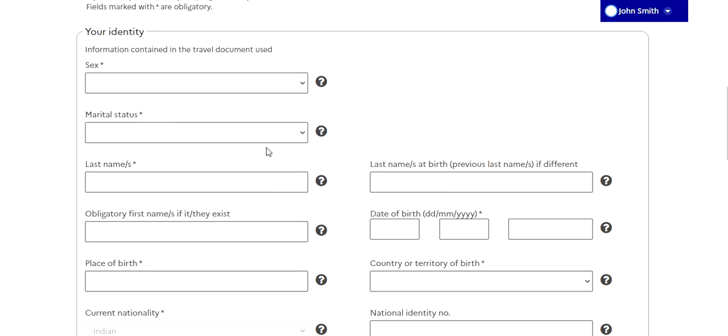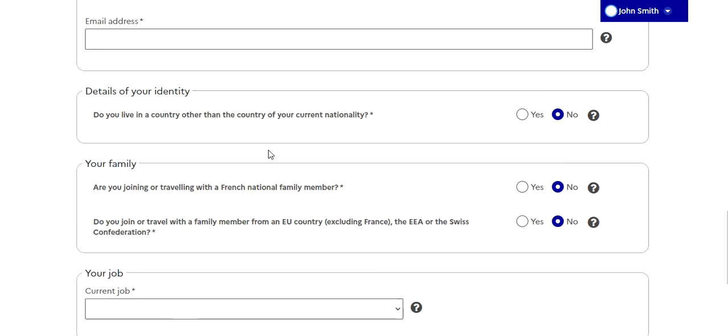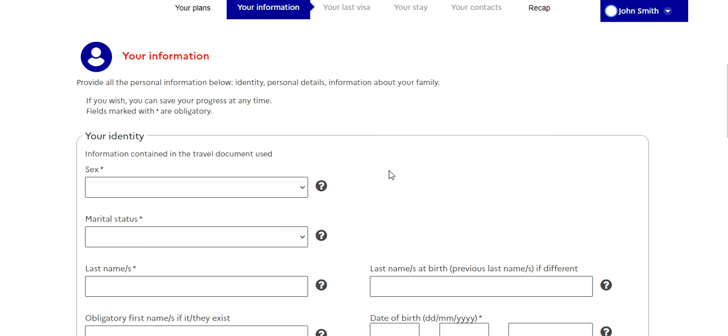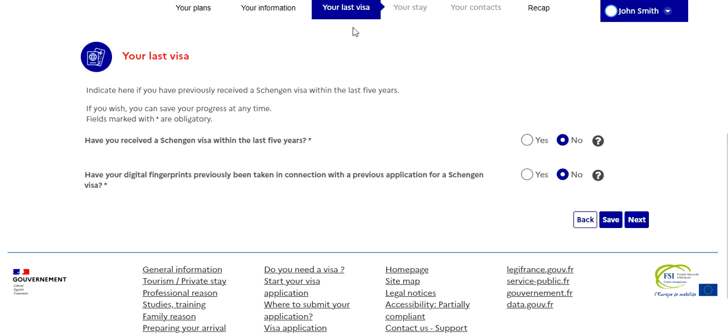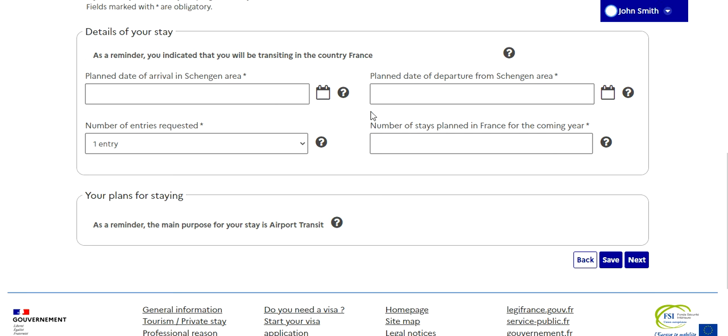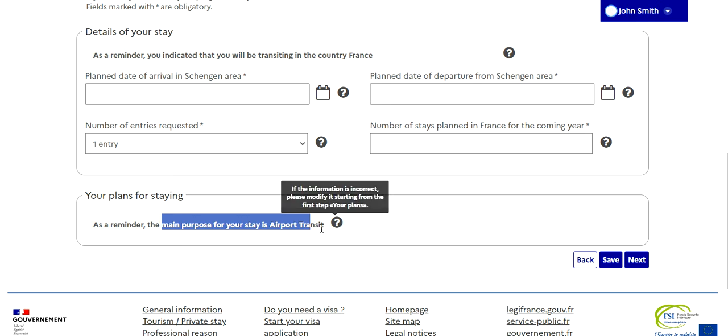Now this is very simple information: personal information, identity, job. So I'm just going to put some sample here. This is your last visa. I select just a sample. Now this is about planning, about your plan. So be careful where you are entering and how many days you are going to stay. This is airport transit, so a lot of questions are not even required. Stay, and they have even given you the reminder as well.